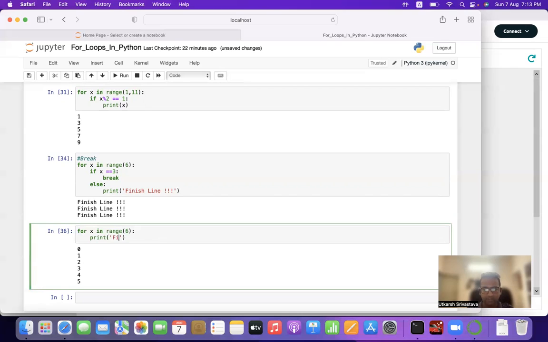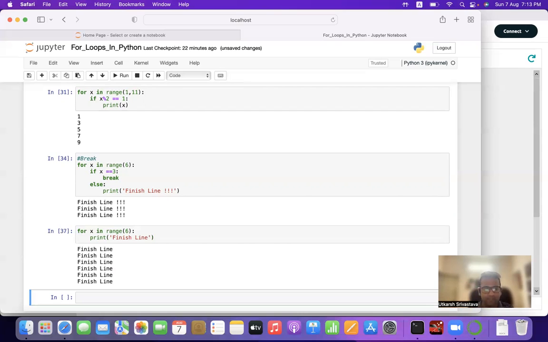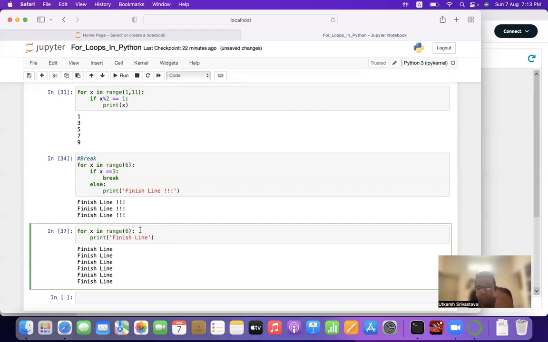And if we write finish line in the place of x, then it will print finish line 6 times, because 0, 1, 2, 3, 4, 5 are 6 numbers, right? So basically, it is the iteration of the loop. That is why it is printing it 6 times, right?